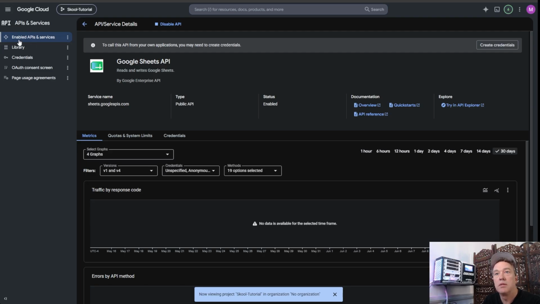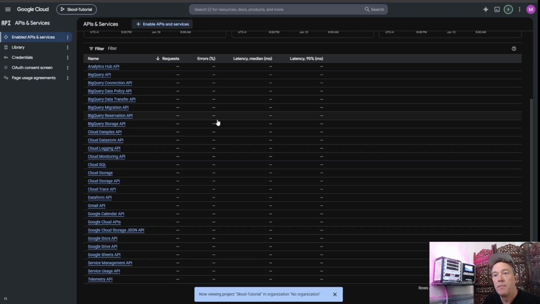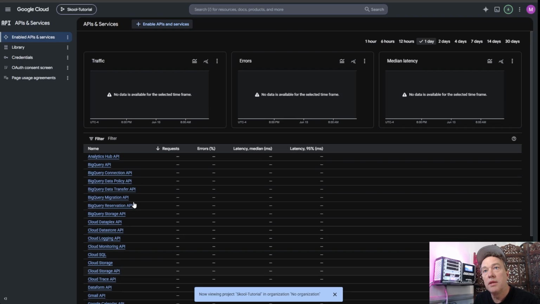So let's see what we have in here now. All of our service details. Now we've got Gmail, Google Calendar, Google Docs, Google Drive, Google Sheets. Google Drive allows it to interact with your files within Google Drive. Google Docs and Google Sheets allow it to actually create files and read files and things of that nature. Okay, so I think that's it for now.